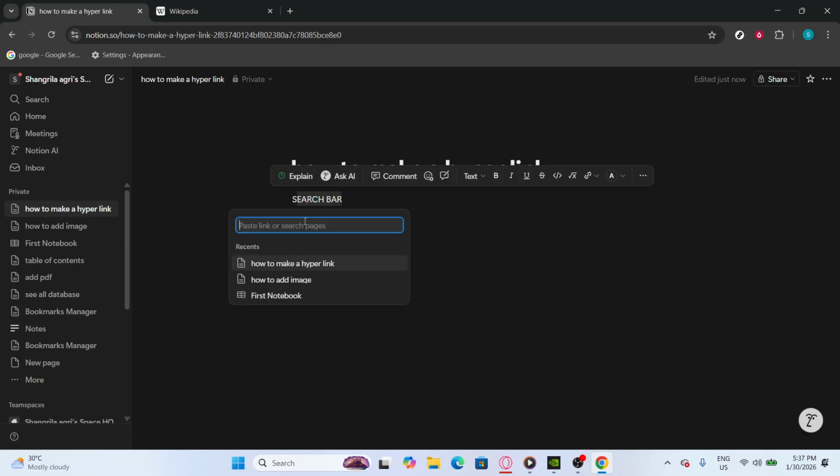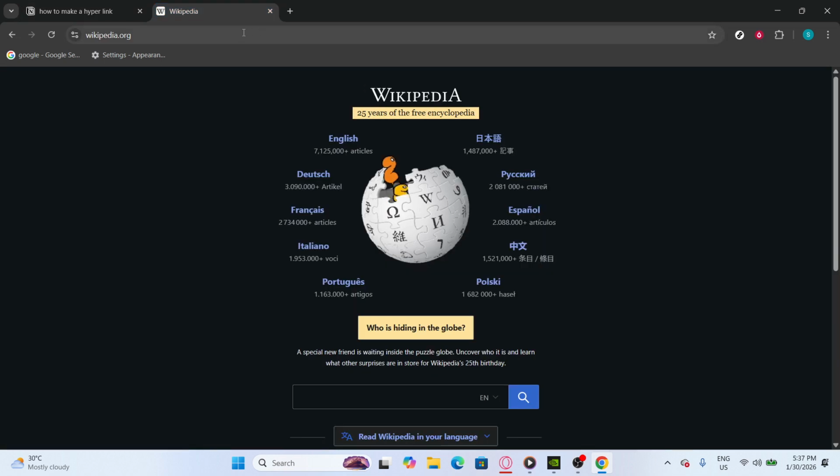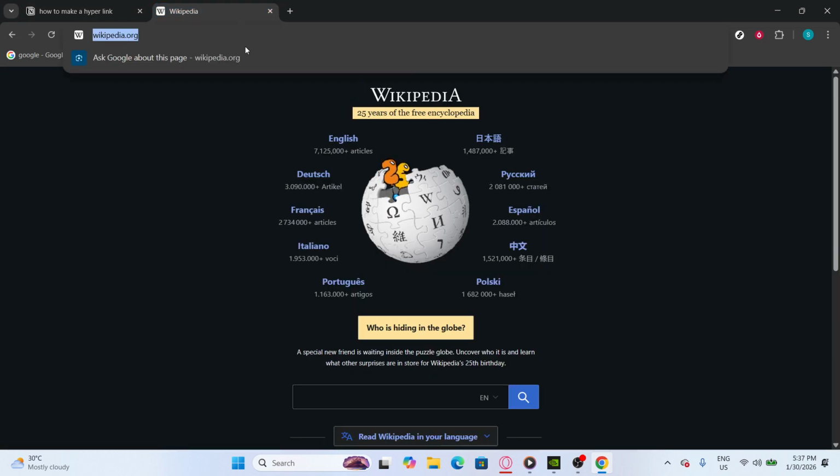After clicking Add Link, a field will open where you can paste the URL. To do this, you first need to open a new tab in your browser. Navigate to the website you want to link to, such as Wikipedia. In the new tab, find the URL in the address bar and copy it.